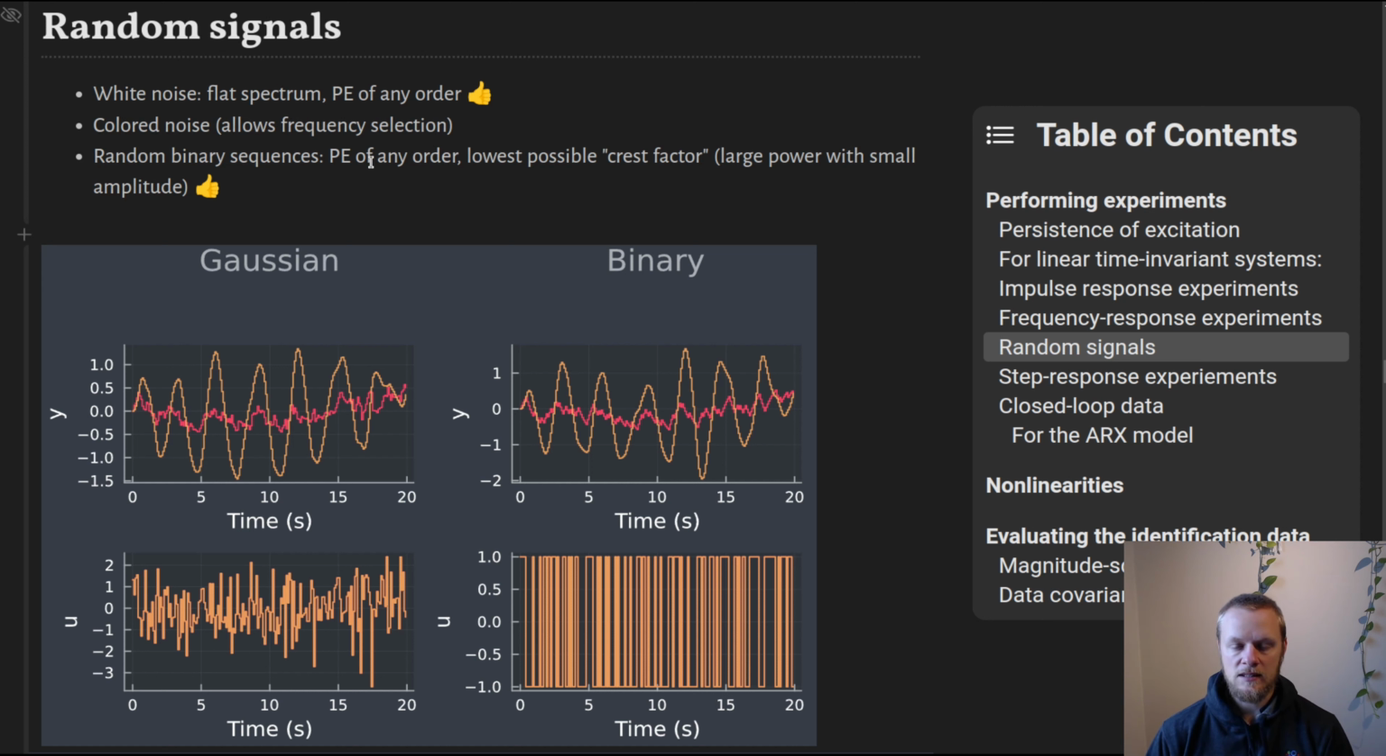That's also nice. It's persistently exciting of any order. And another benefit is that the binary sequence has the lowest possible crest factor. Okay, so that's a term, you can read about it in the book by Lennart Ljung, System Identification: Theory for the User. Essentially, it means that you get a large power with a small amplitude.